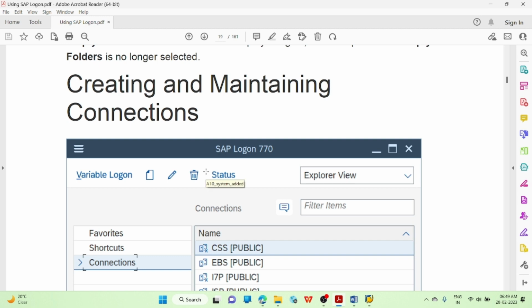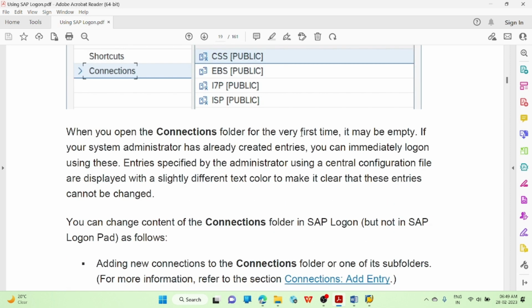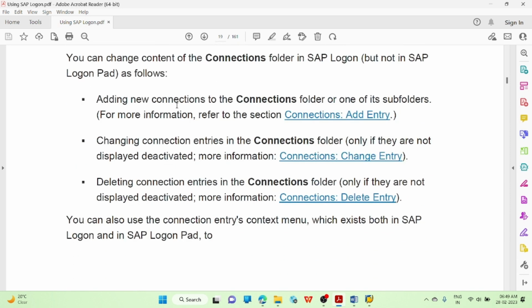And now we will discuss creating and maintaining connections: how to maintain any new connection, how to create a new connection, and how to edit those connections. We will discuss this. For example, if you are newly logging into the SAP Logon Pad, then you need to create new connections for direct access to the SAP system.